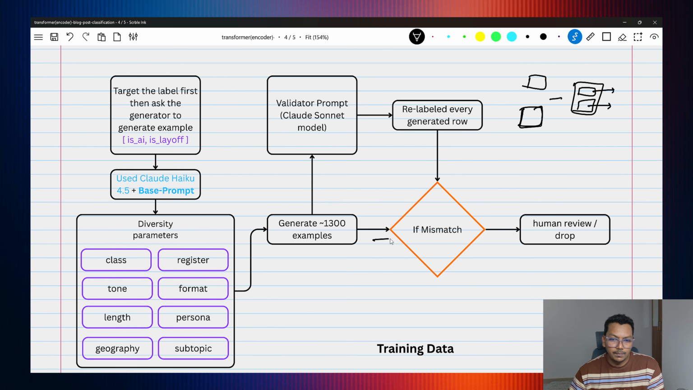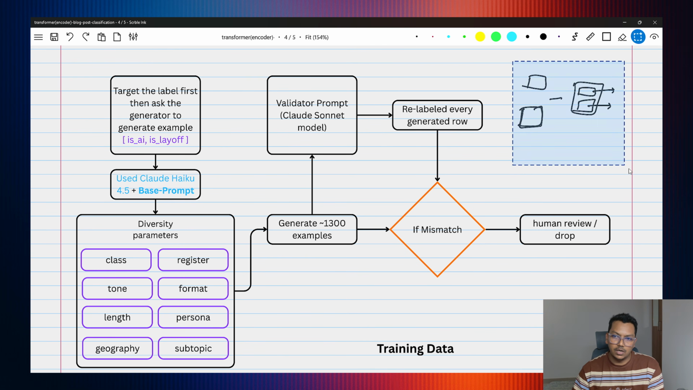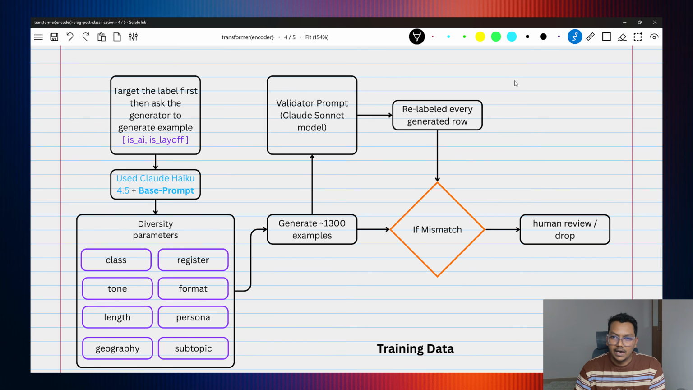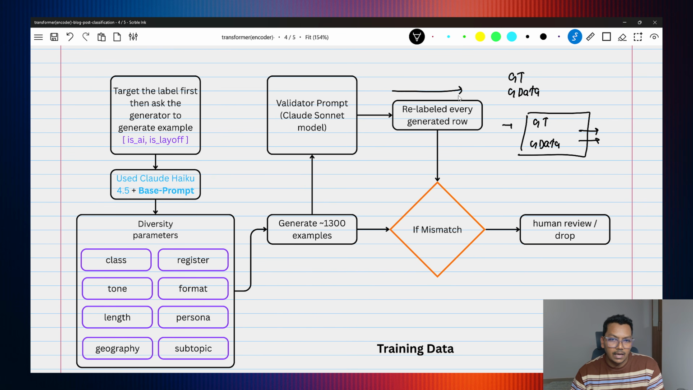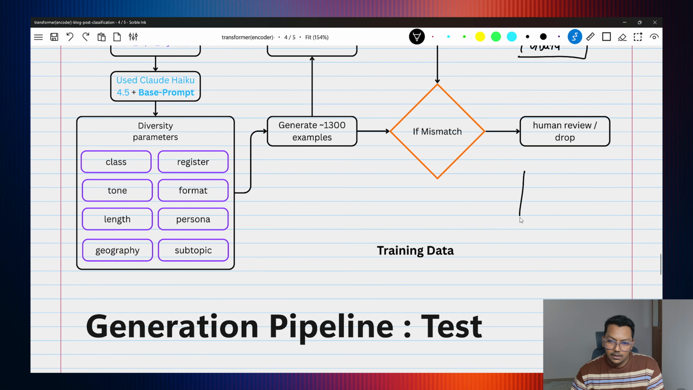If it is matching, then fine. If it does not match, I'm already doing the relabeling. Let me write it more clearly. I have the actual ground truth, and then I have generated data. I'm passing the ground truth plus the generated data to a prompt and asking whether they are the same or not. If not the same, what is the label? If the same, what is the label? So I am relabeling every generated row in a new row. Previously I had, for this text, the actual label, the generated label, and now this new validated label. So I have three different labels here which I'm using to check.